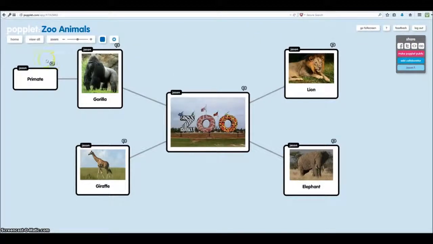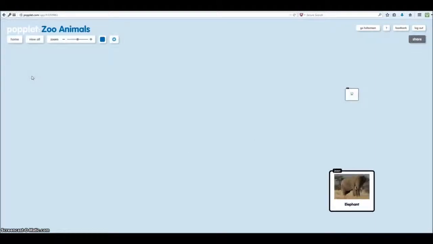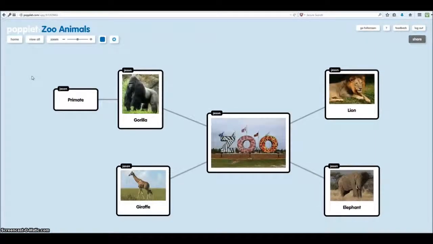When we are complete, we will click the home button and it will bring us back to this screen, and we will see that our project is here and ready for us to open if we want to re-edit or make changes.